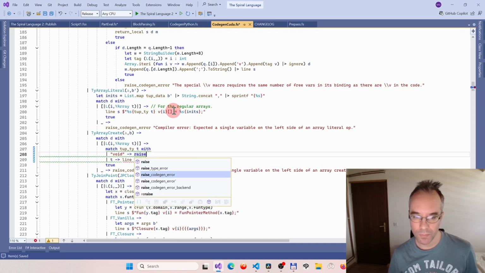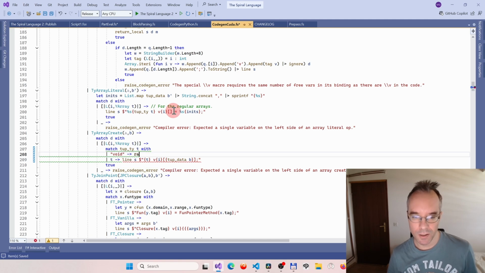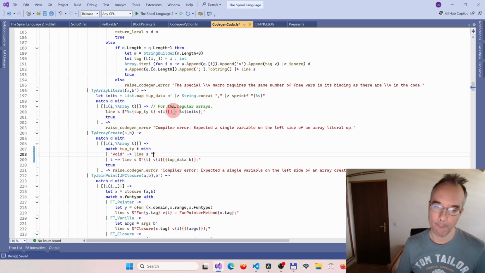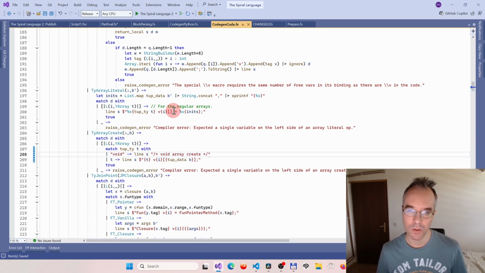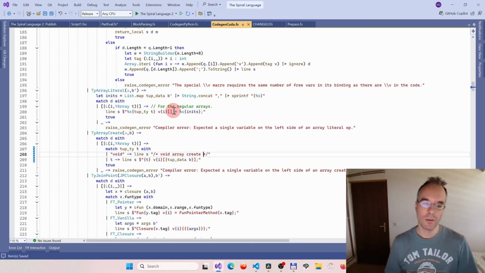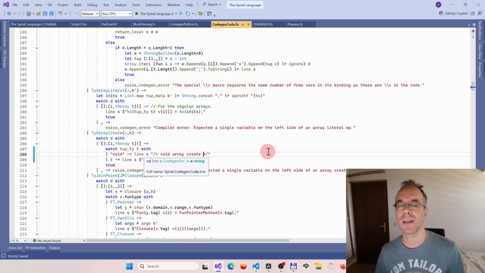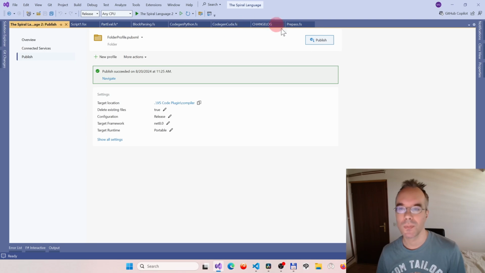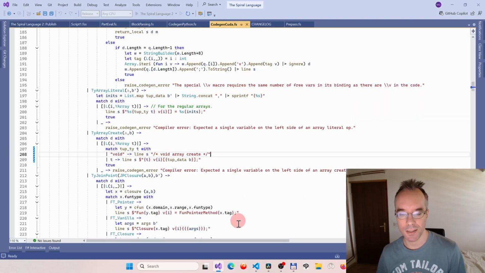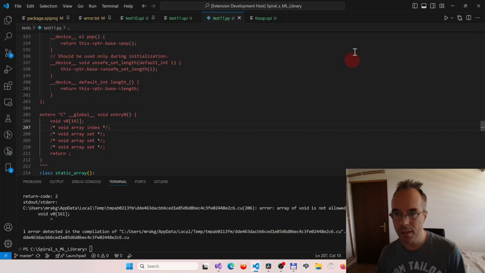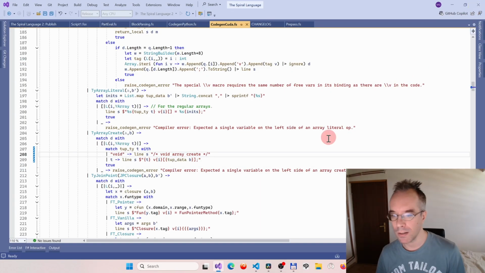We won't raise an error. We'll do line S. Void array create. This was the behavior back in 2018 in Spiral, so I kind of didn't care about void arrays since then, but we'll just bring back that kind of behavior from back then.